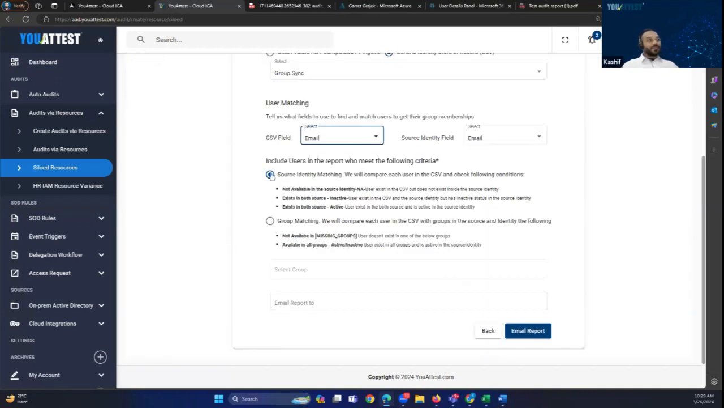So it has two different parameters. One says include users in the report who meet the following criteria: if that identity is on one resource that is isolated but not on the AD, and vice versa. And then the other one is the group matching. For example, whether that ID residing on that resource or application is part of a corresponding group inside your AD. If it is, it's going to bring back the value that, yes, it exists on both sides.